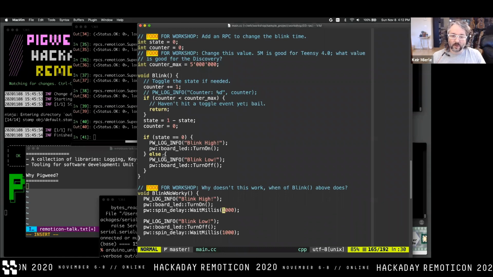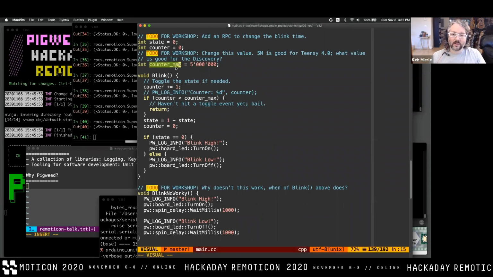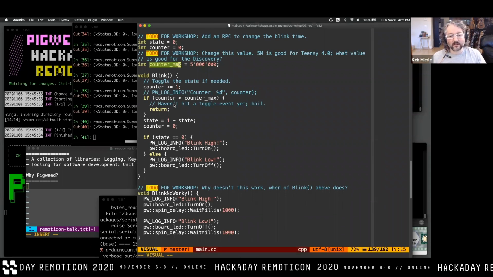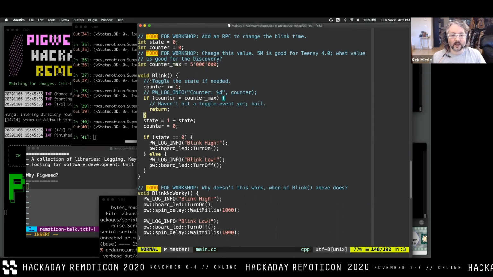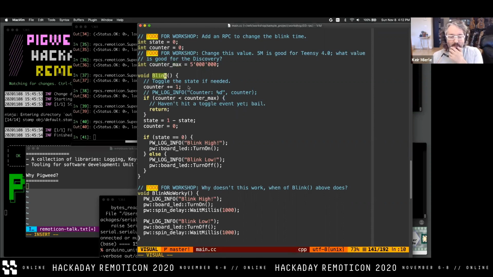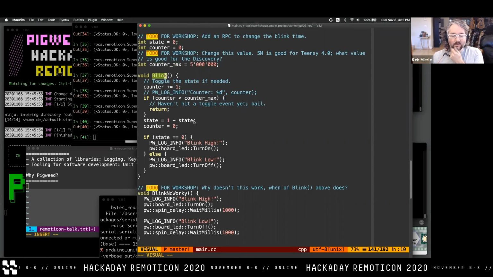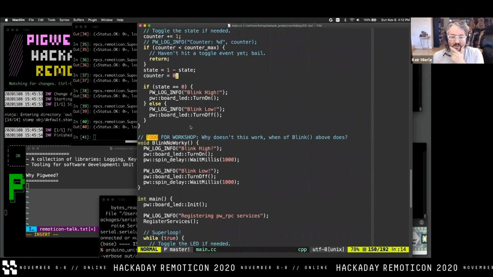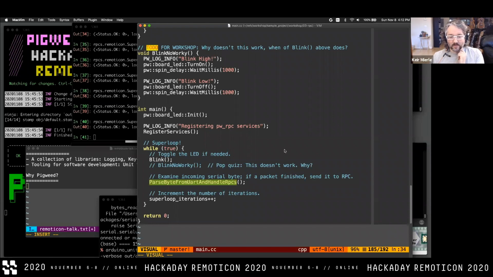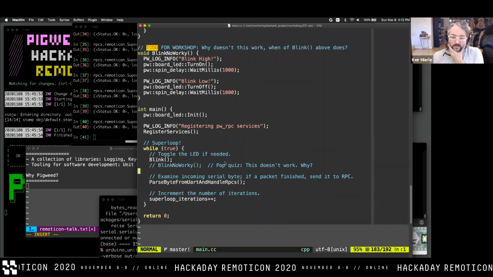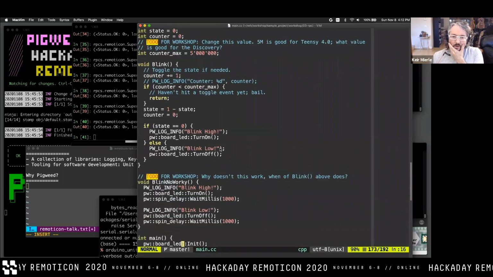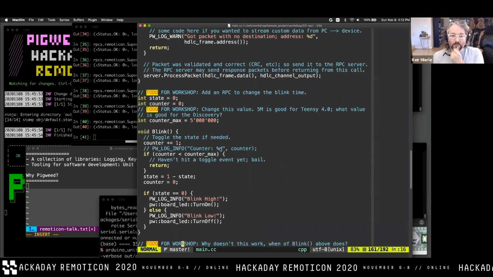Okay, so that's how this is working, and essentially it's a delay loop. It counts up until counter max and then flips the LED, but this function returns immediately if there's no flipping happening, and that allows the UART parsing to proceed. Okay, cool. So that's how the blinking works without blocking.